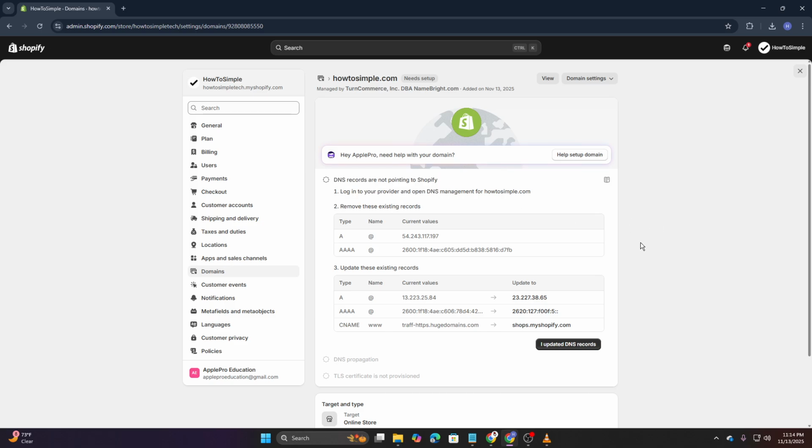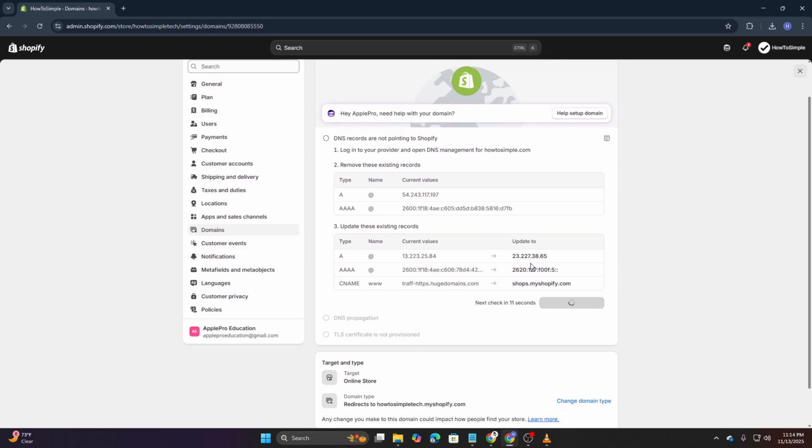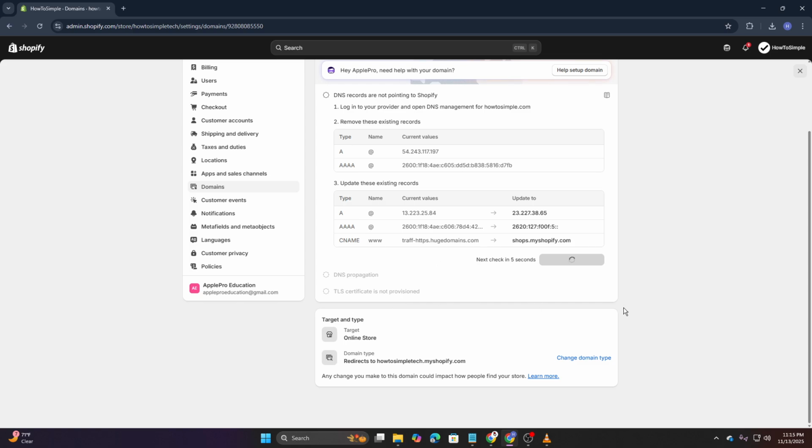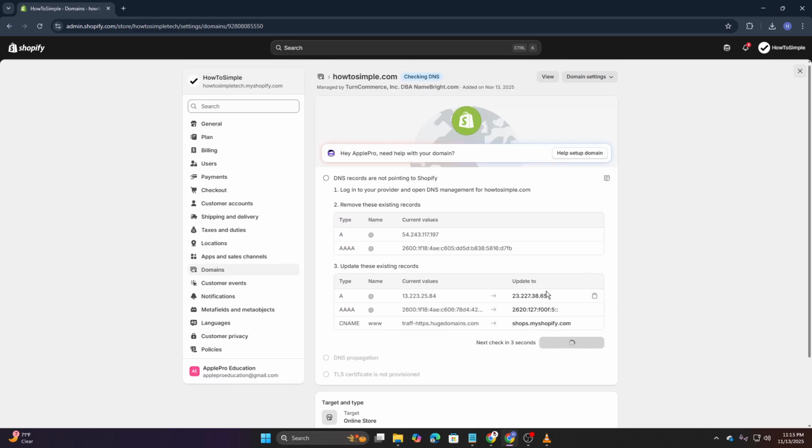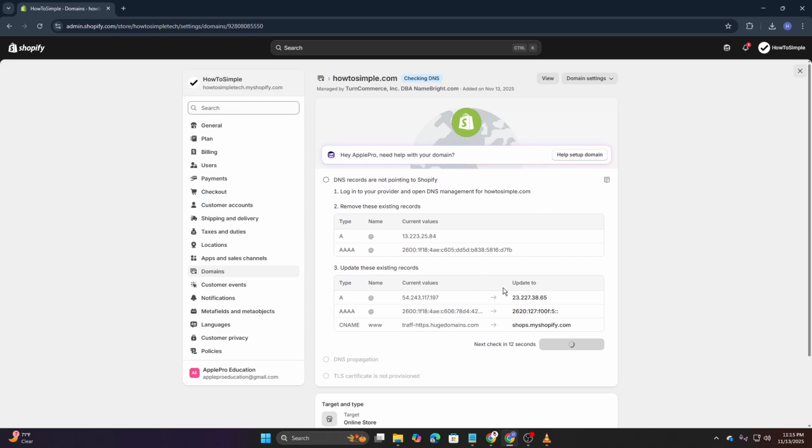Now, head over to namecheap.com and sign in. Go to your domain list, find the domain you want to connect, and click Manage. Scroll down to the Name Server section and make sure it's set to Namecheap Basic DNS. Then, in the Advanced DNS tab, you'll add or edit a few records based on what Shopify shows you.